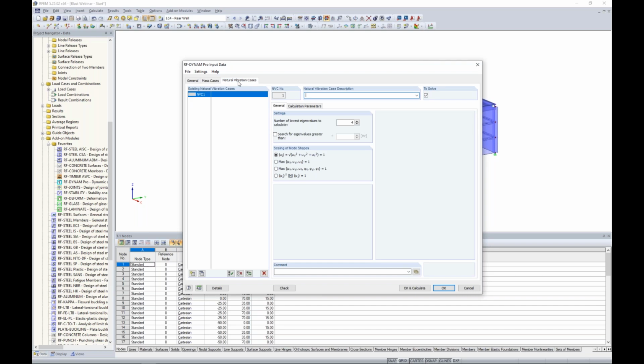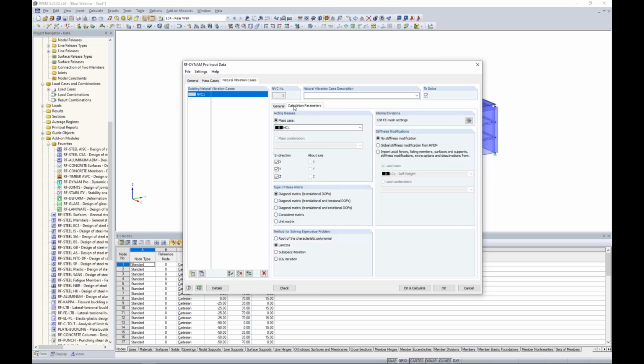So we want to initially tell the program how many eigenvalues to calculate. For my structure today, I'll set this to 30. The scaling of the mode shapes, we'll leave as the square root of the sum of the squares, and we can move on to the calculation parameters.